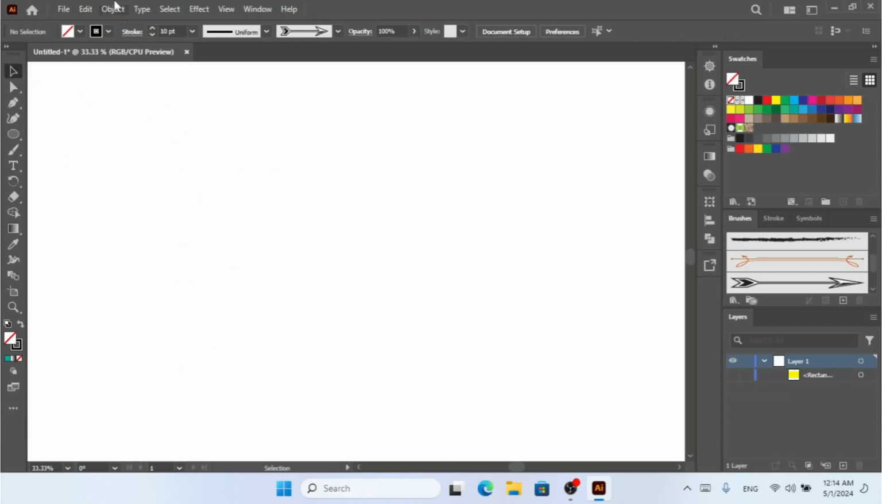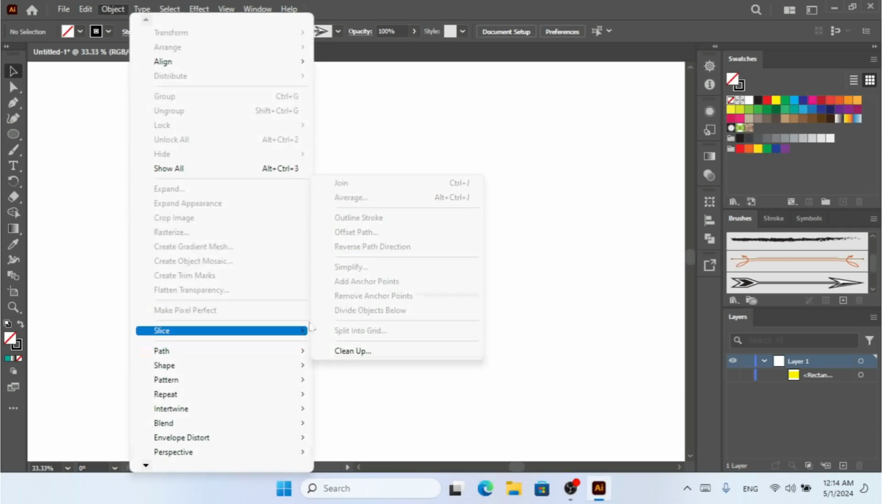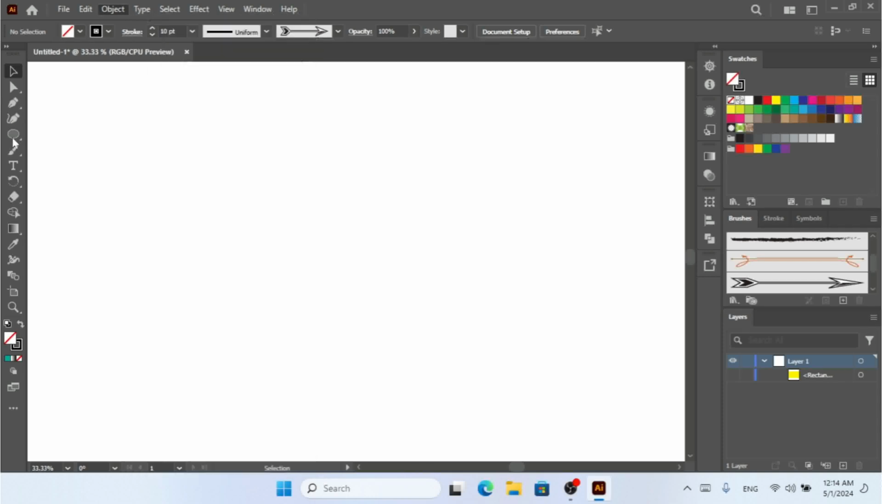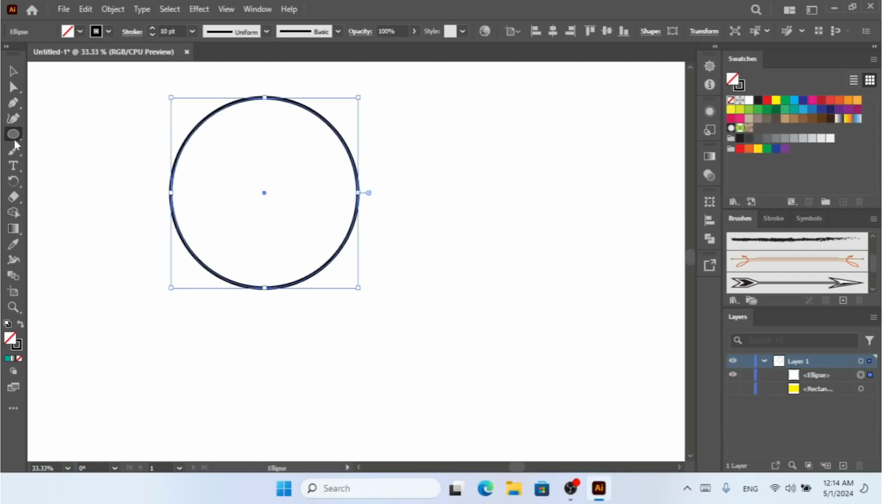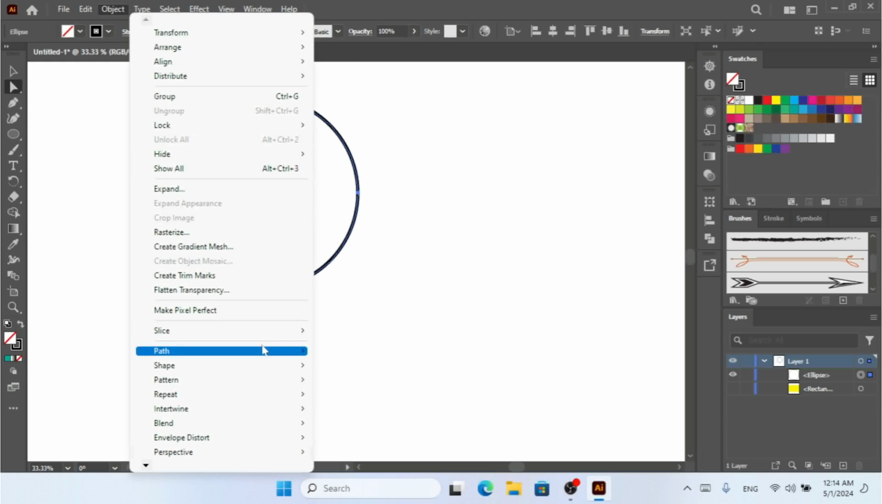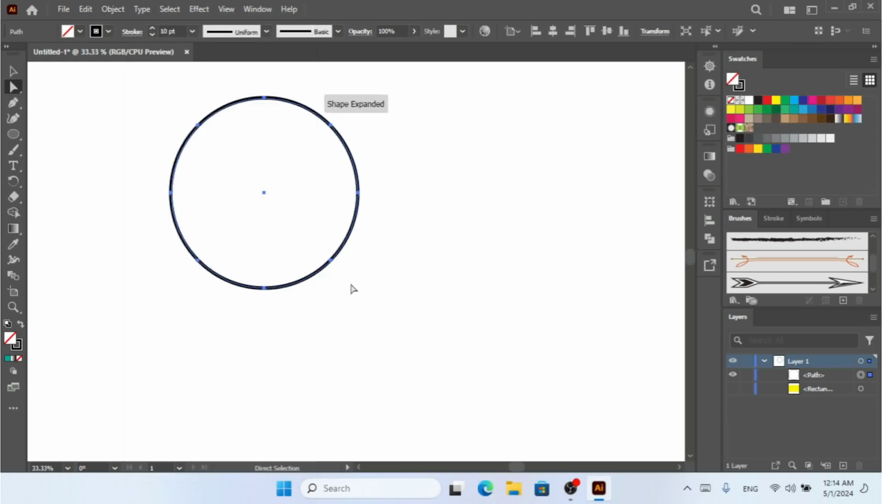So the next option here with the path, we have this add anchor points. If I draw this circle shape, and here I grab my direct selection tool, as you can see we have these four anchor points. So let's try to add more anchor points to this. I'm going to add an anchor point. As you can see, now we have one anchor point over here, one here, and also one on this bottom side.